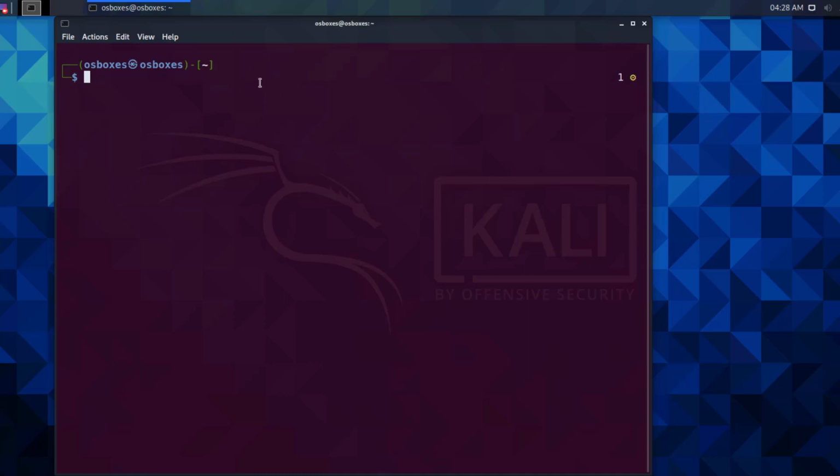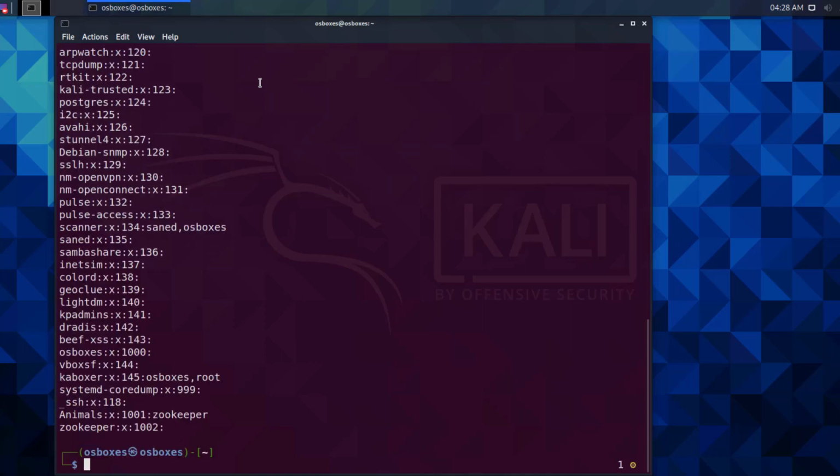We will use the command getent group to find out if the zookeeper user is in the animals group. We can see that the user is in the appropriate group.